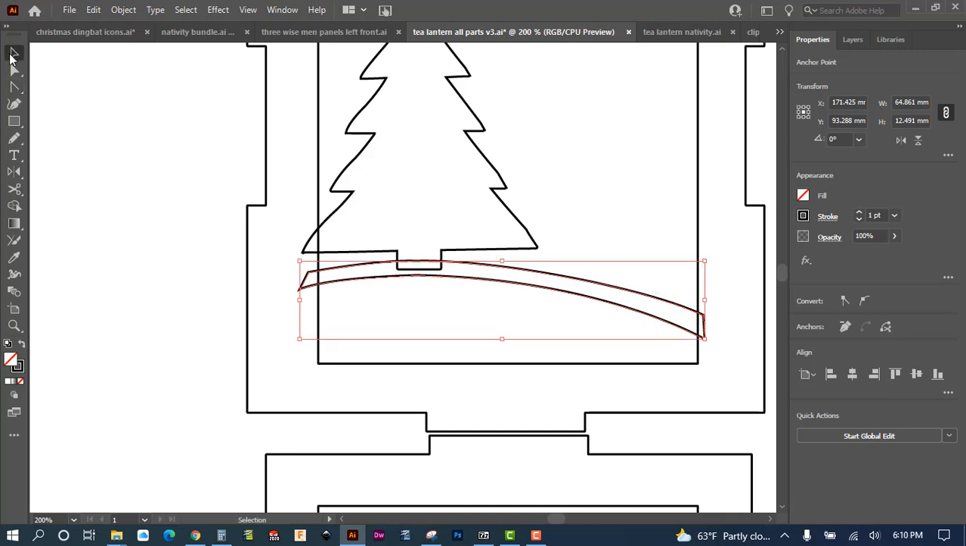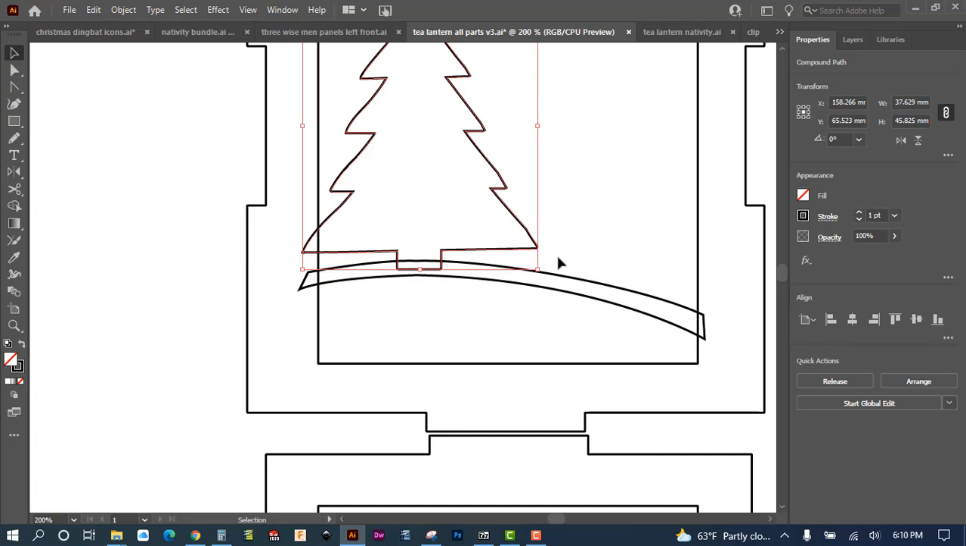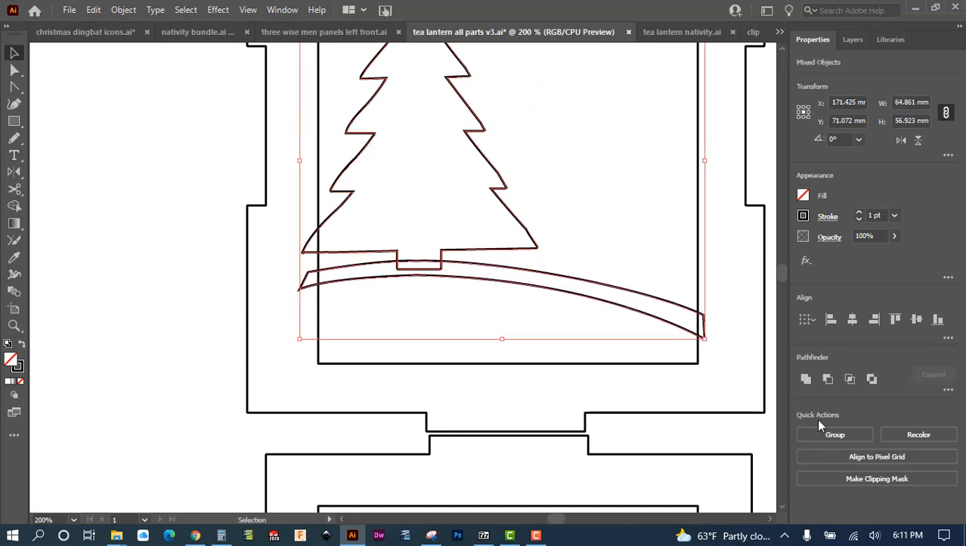Now I'm going to go back to my black arrow, which is called the selection arrow. I'm going to click on this one, then hold my Shift key down and click on that one. And notice these tools right here. In this situation, I'm going to use the Pathfinder command, where now these two have been joined. Now, it gets a little more tricky when we try to join it to the side of the panel.